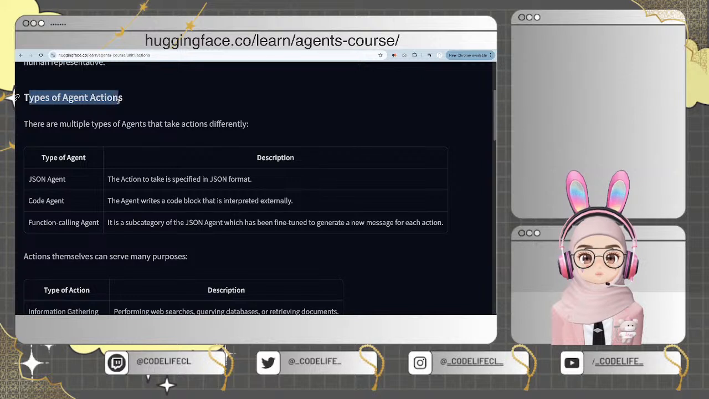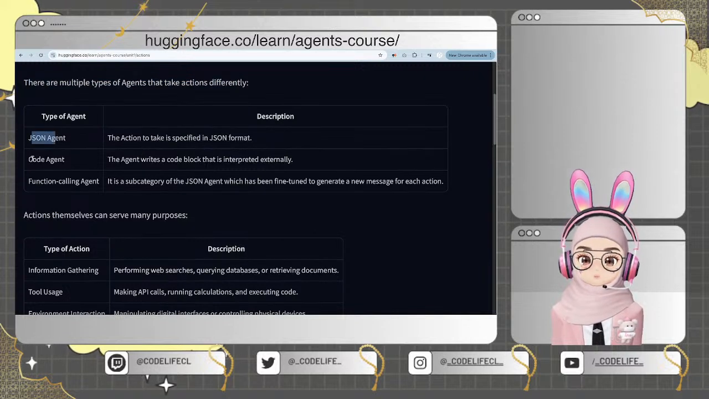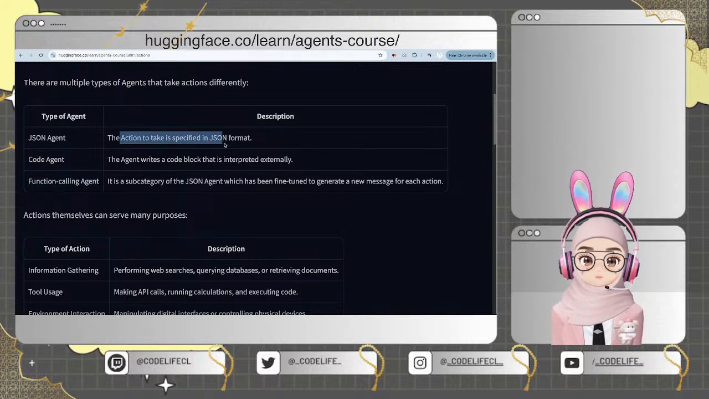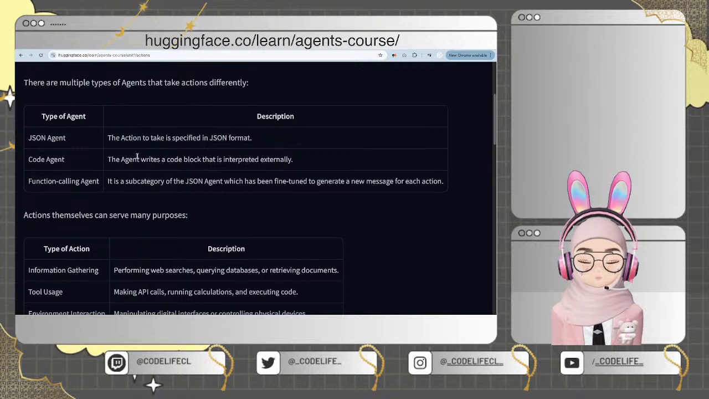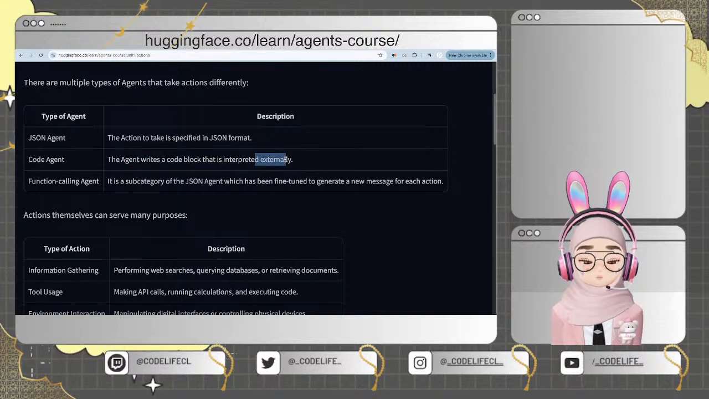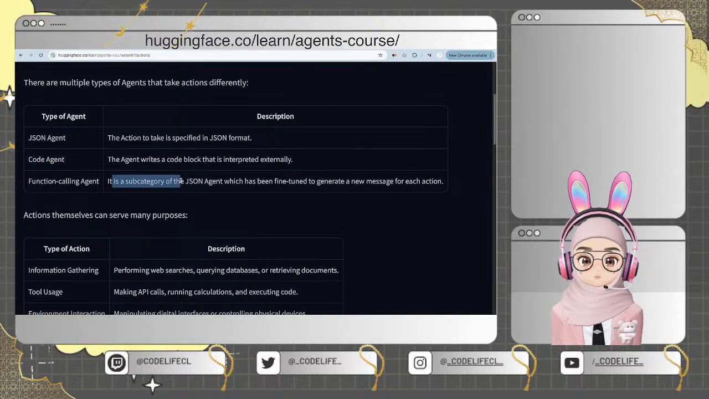Types of agent actions. There are multiple types of agents that take actions differently. For example, JSON agent, code agent, function calling agents. This is super custom. The JSON one takes action in the format of a JSON. The other one is where the agent writes a code block that is interpreted externally. Is this like Copilot? And function calling is a subcategory of the JSON agent, which has been fine-tuned to generate a new message for each action. All right, interesting.